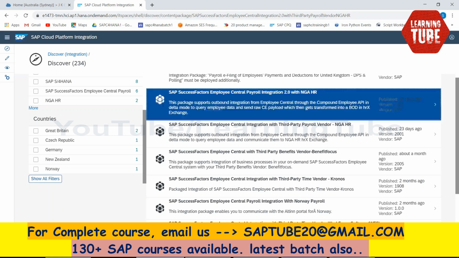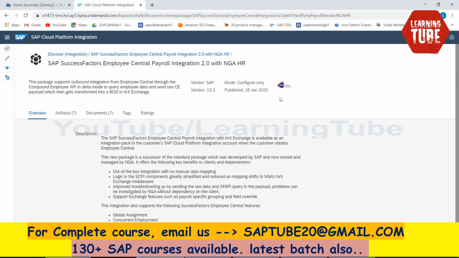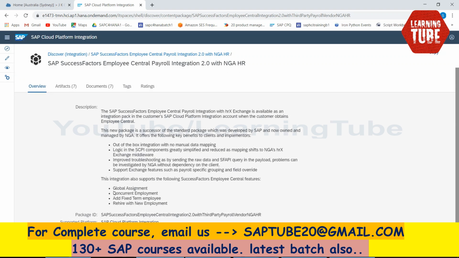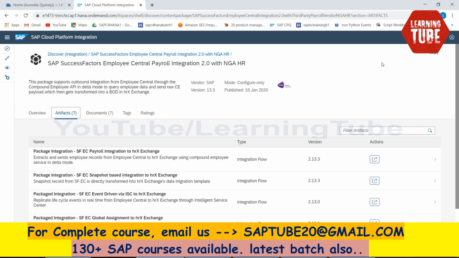So what I can do is click on this particular one and go through the details again. Yesterday we went through all the details of that particular package, for example what the package is about and what exactly the description is. For this one it's global assignment, concurrent employment, add fixed term employee, rehire with new employment. So this package does a lot of things, and I see this is a fit for my business use case. Let's take this example. Right now, in case we want to copy it, you will not be able to edit or do anything. You will not see any kind of button.